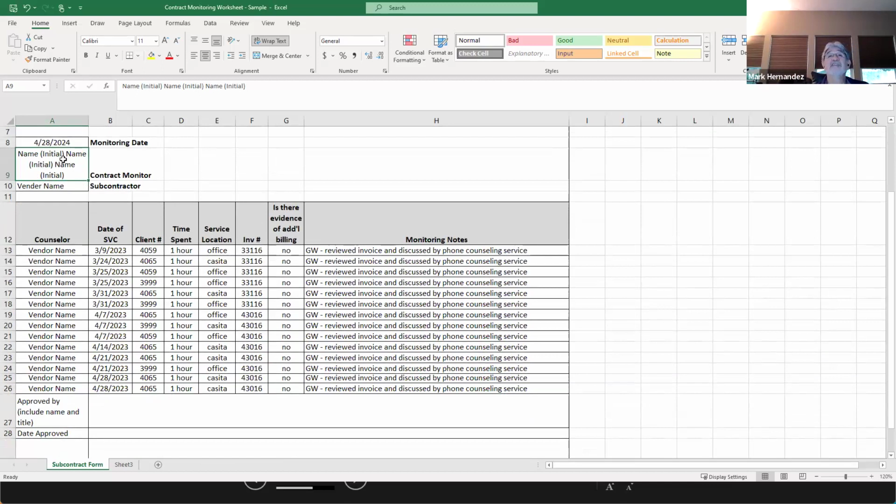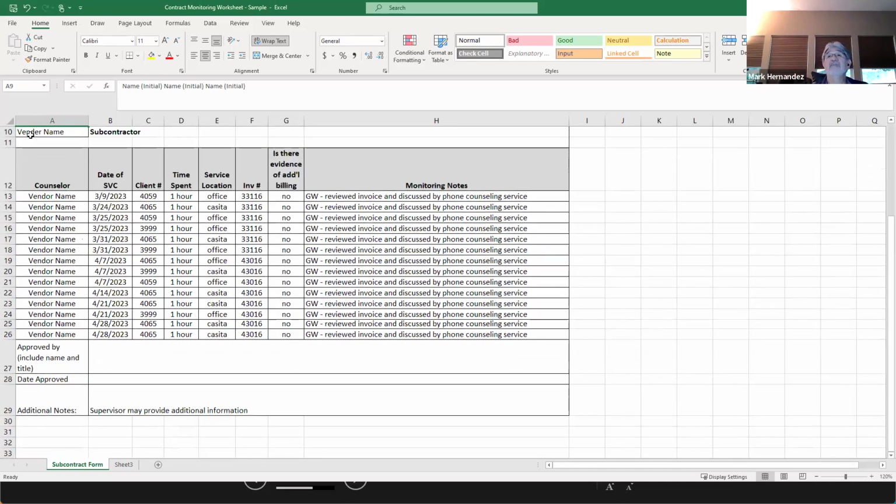So we put the initials or names, the name of the contractor, the vendor, here. And then for the invoice they have, it may be in this direction where you have the vendor, service date, client date, as long as it doesn't have personal identification numbers in it. It would go across: time spent. Was it in the office? Was it somewhere else?